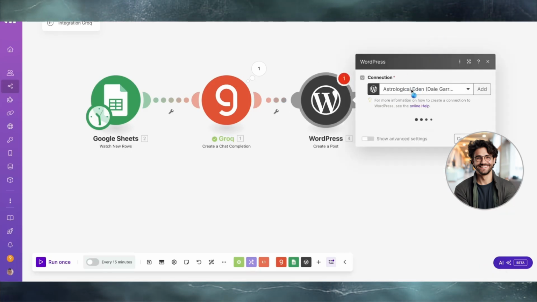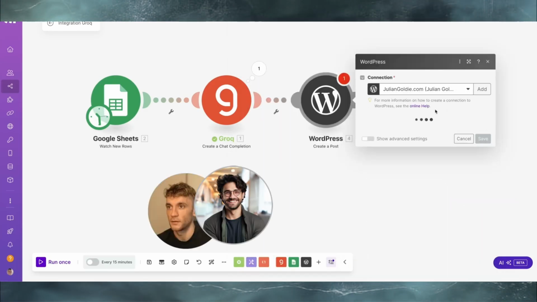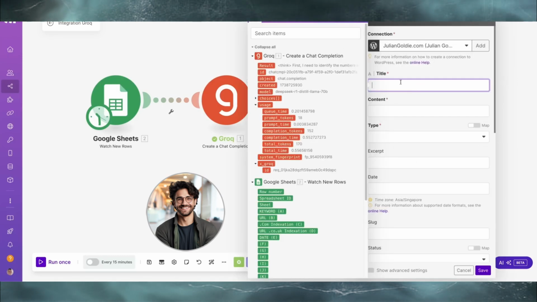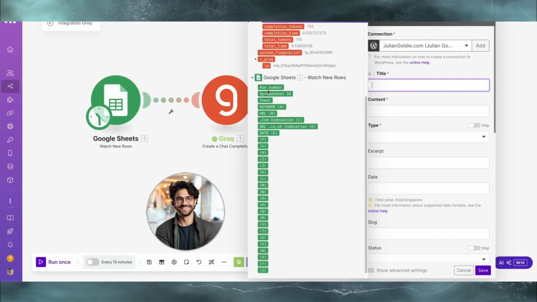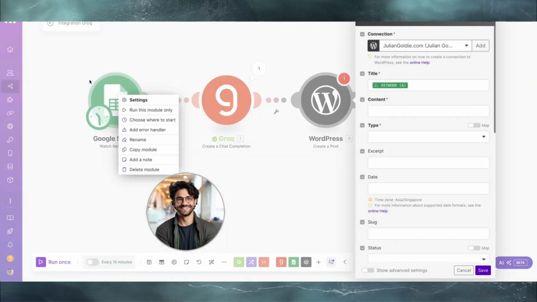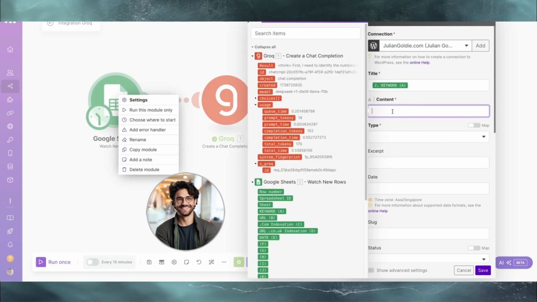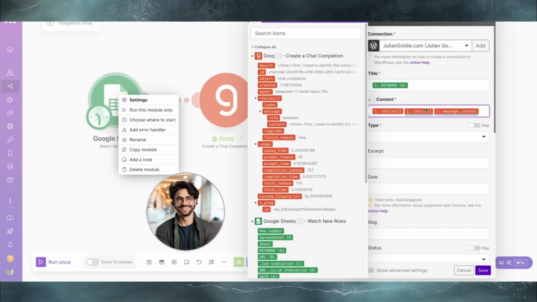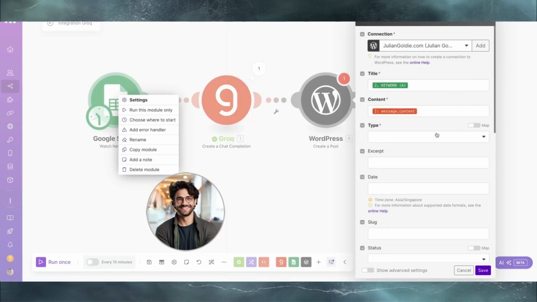Then we're going to select juliangoldie.com, the one and only. That's going to take a second or so to load. But basically, once it's set up, we can plug in all the options from the original choices. So for example, I can take the keyword from this spreadsheet right here and plug that in as the title. Then for the content, I can take the outputs from Grok, right? So if I click on choices over here, click on message, content, there we go. All right, we'll just delete that and we'll select message content.